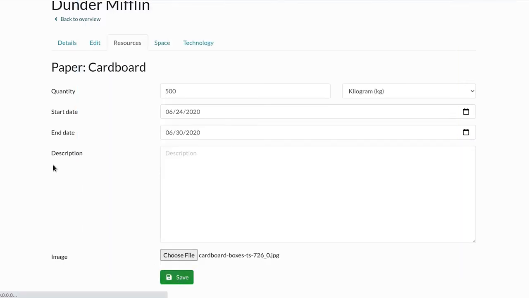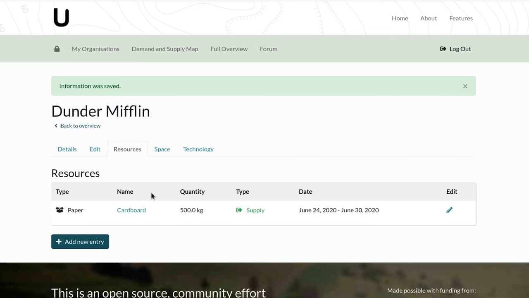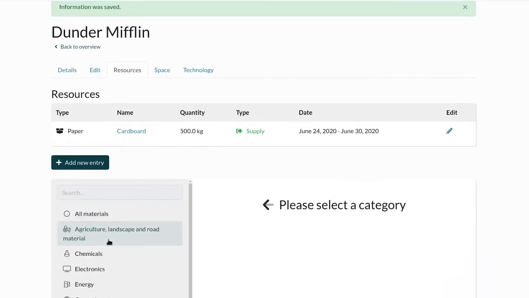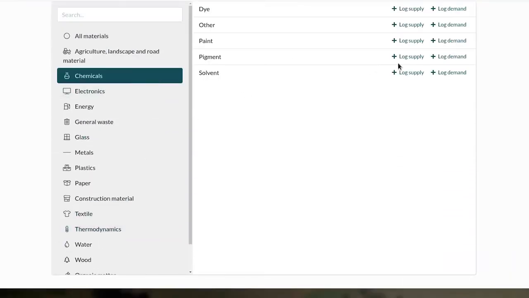So after I save it, this then gets added to the list of resources that are in this case supplied by this company. Similarly, you can add a demand if the company says, listen, I need a particular resource. And I need it to be available in a certain time frame or for a particular date, and you can add it in a very similar way. You just go to add new entry, you select it, and then you log a demand instead of a supply.